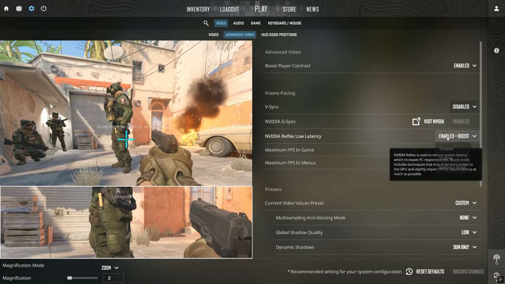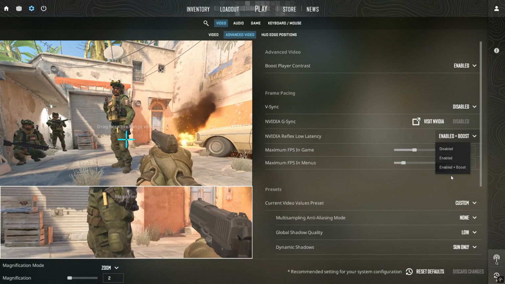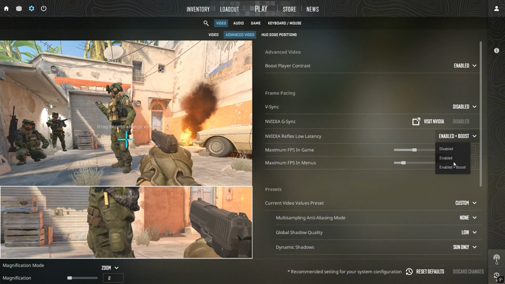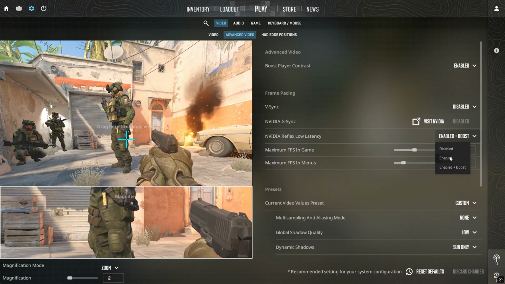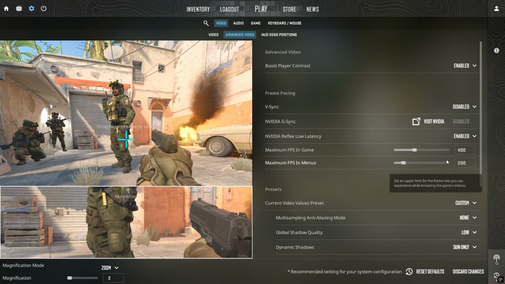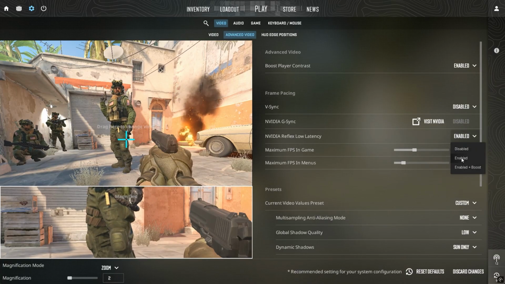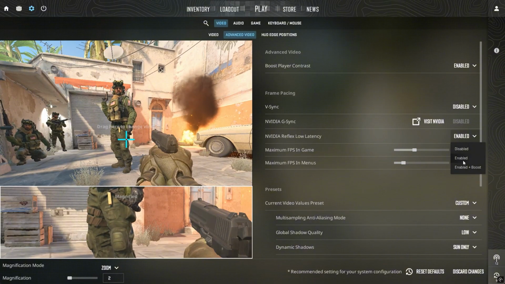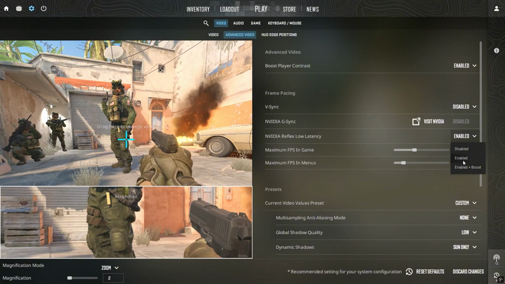Now, move to the latency settings. Enable NVIDIA Reflex Low Latency, and set it to Enabled, not Plus Boost. This setting lowers input delay, but leaving it at Plus Boost can put extra strain on your GPU. With just Enabled, you get the responsiveness benefits without unnecessary GPU load.